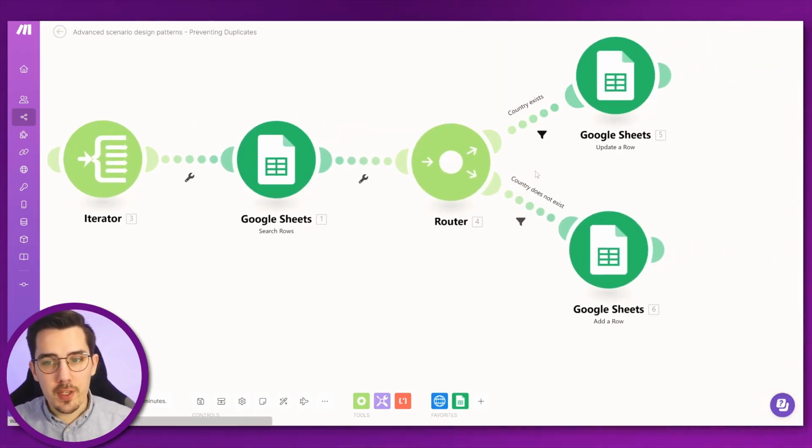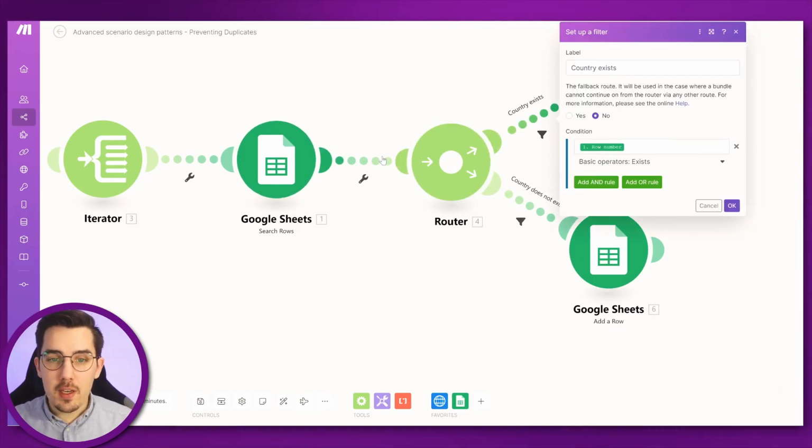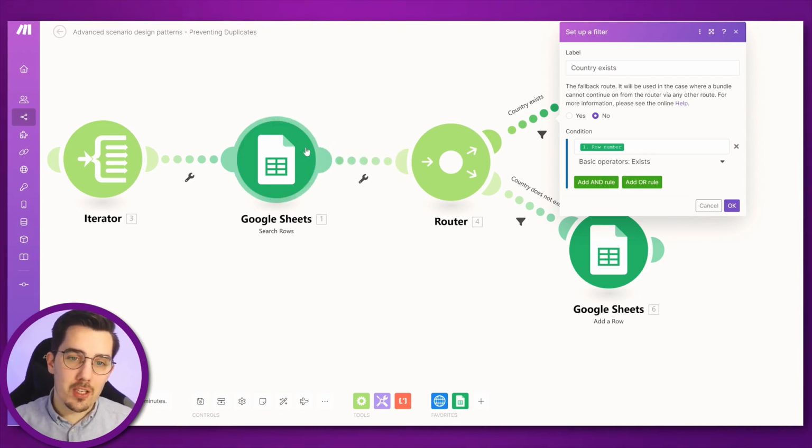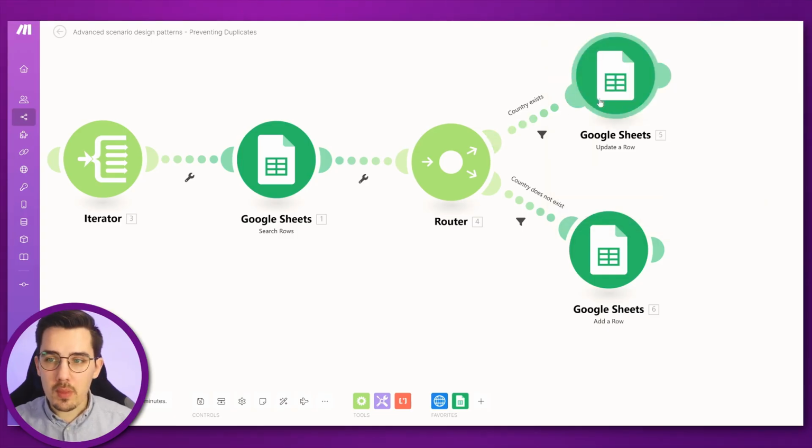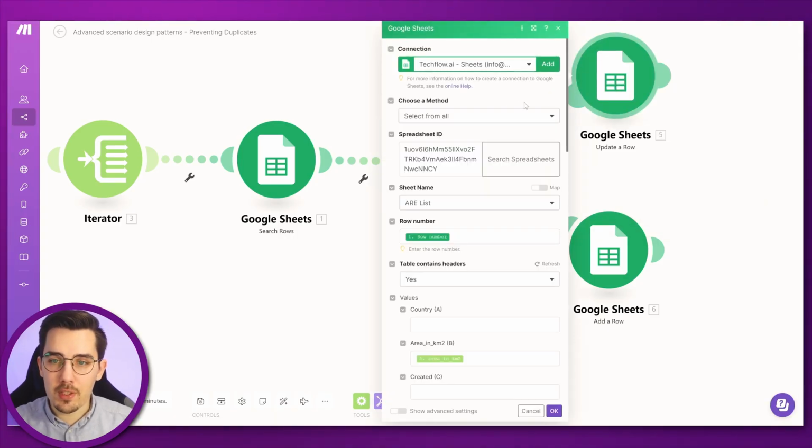Then there is a router and two filters. First, country exists, if the row number was found. So the basic operator exists. That means the country was actually there inside the list. And then I want to simply update that specific row.